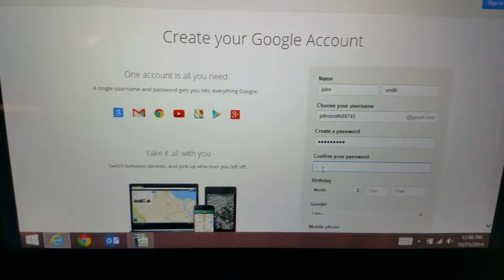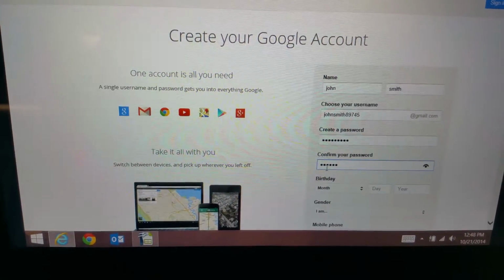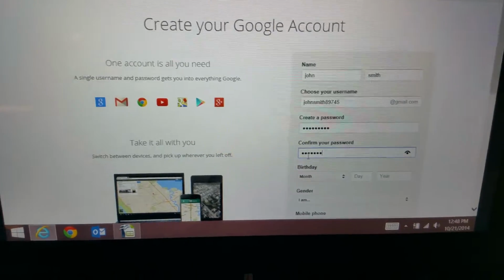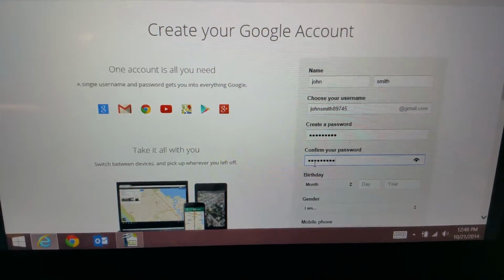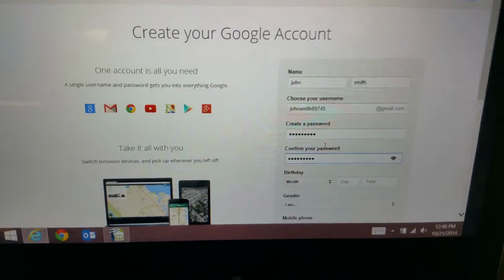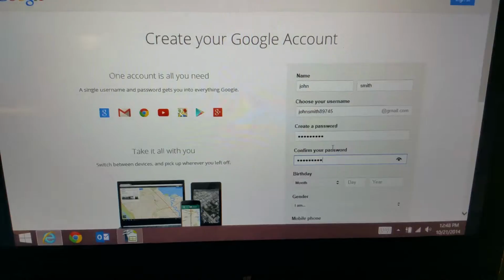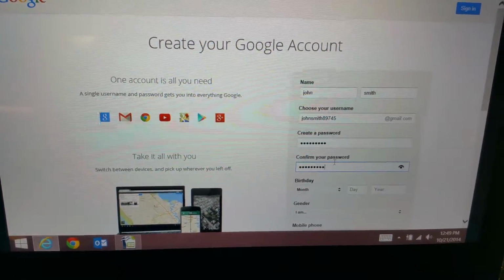Confirm my password. And as far as your password is concerned, you have to have at least 8 characters or it's not going to work. The more complicated you make it, the more secure it is, but just keep in mind that if you're going to make it very complicated, write it down somewhere so you won't forget.